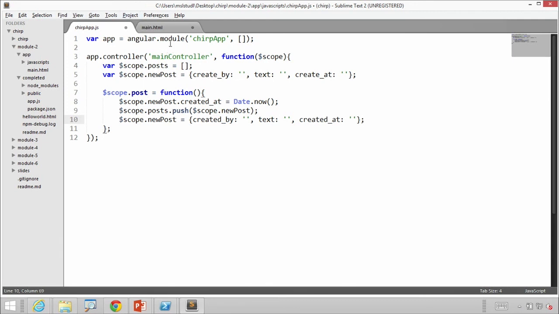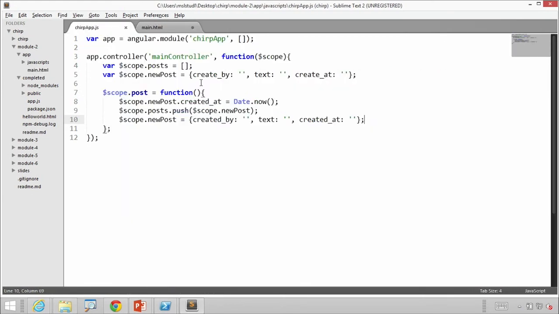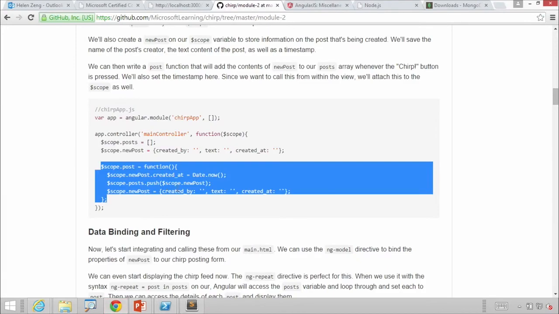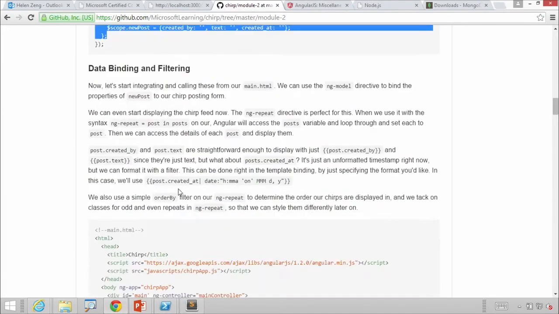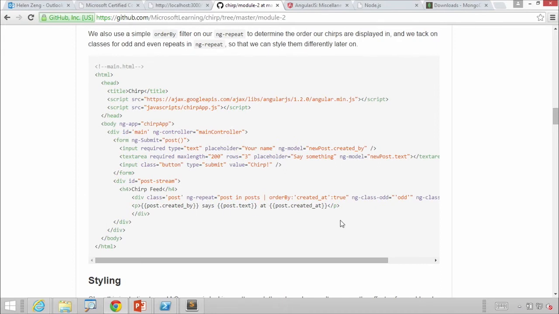So once we save this, you'll notice that we actually don't display the chirp feed here at all. And we're going to display that in just one minute. We're going to display that using our filters.